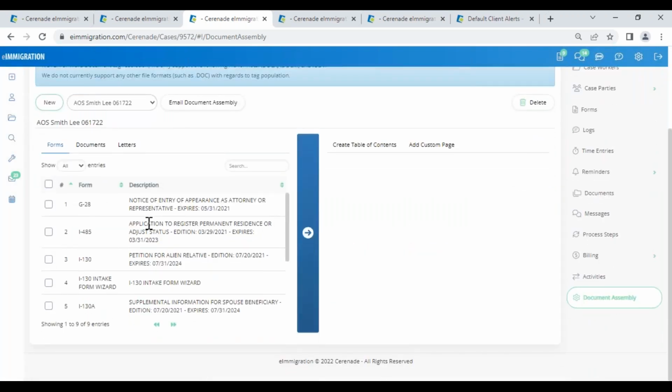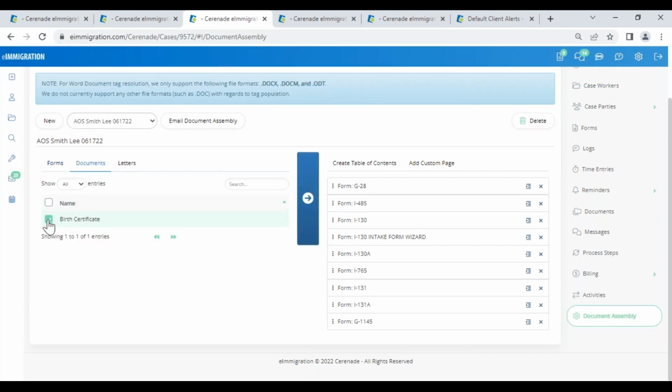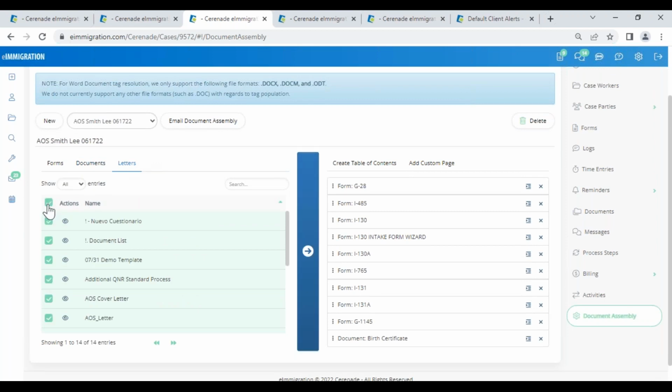All right, so we're going to put together the package. We're going to add the forms. I'm going to select them all, or I can choose which forms I want to include in the package. I can also add the documents. So here's the file and the letter templates. Again, I'm going to select them and click here to include.